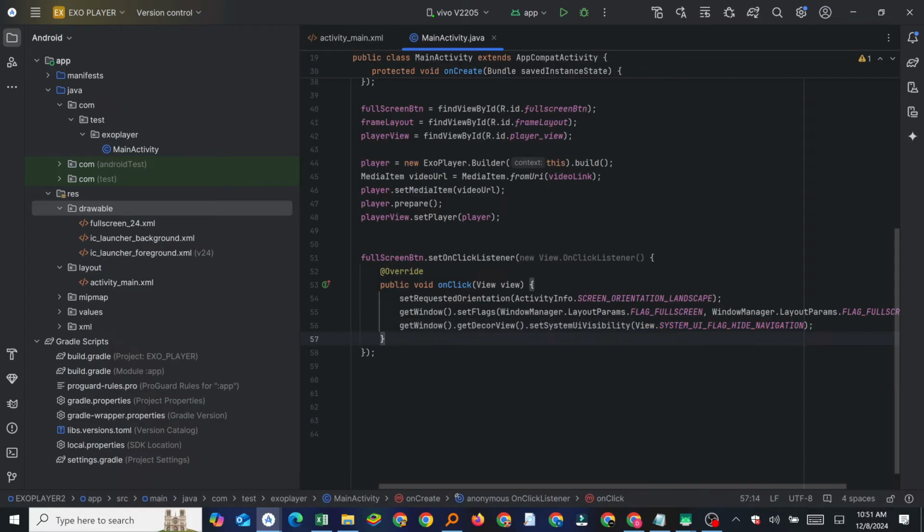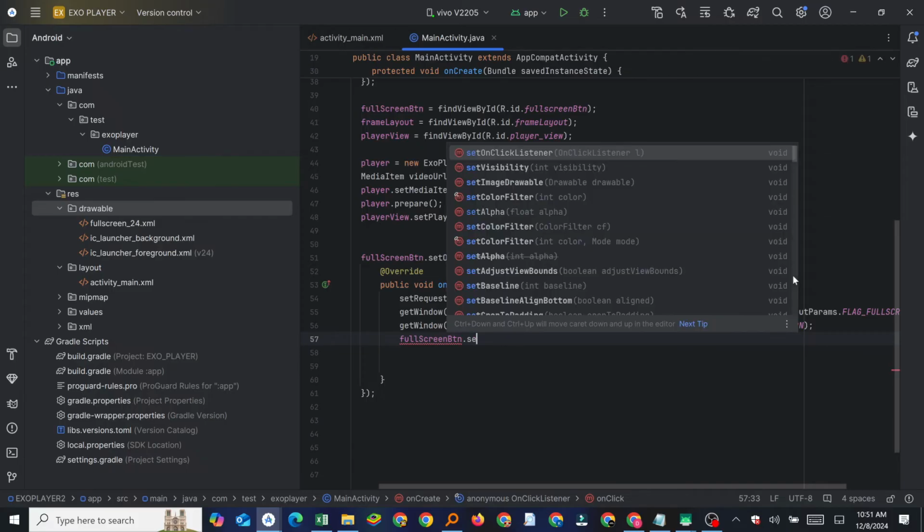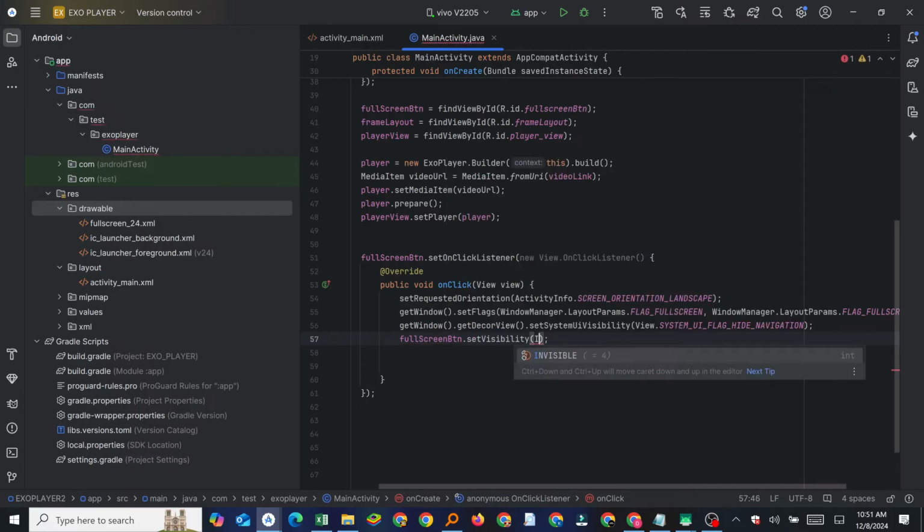buttons of your screen. Then we are going to also say full screen button dot set visibility invisible. So when you click on the button it will go invisible, then it enters full screen.